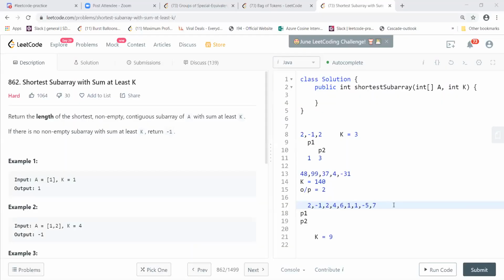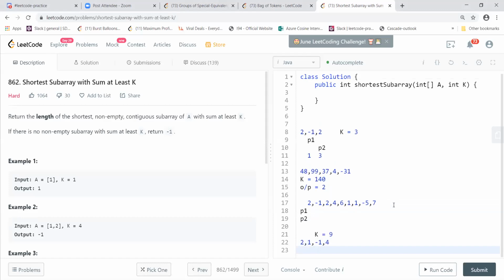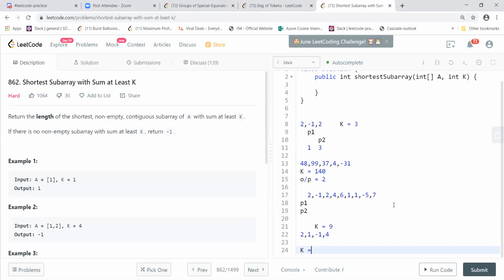I was just trying to jot it. 2, 1, minus 1, 4. And the sum is... let's say sum is 4. So could you repeat your example again, please? Try 2, 1, minus 1, 4, and sum is 4. Okay. It should be 1, right? Answer should be 1. Right.